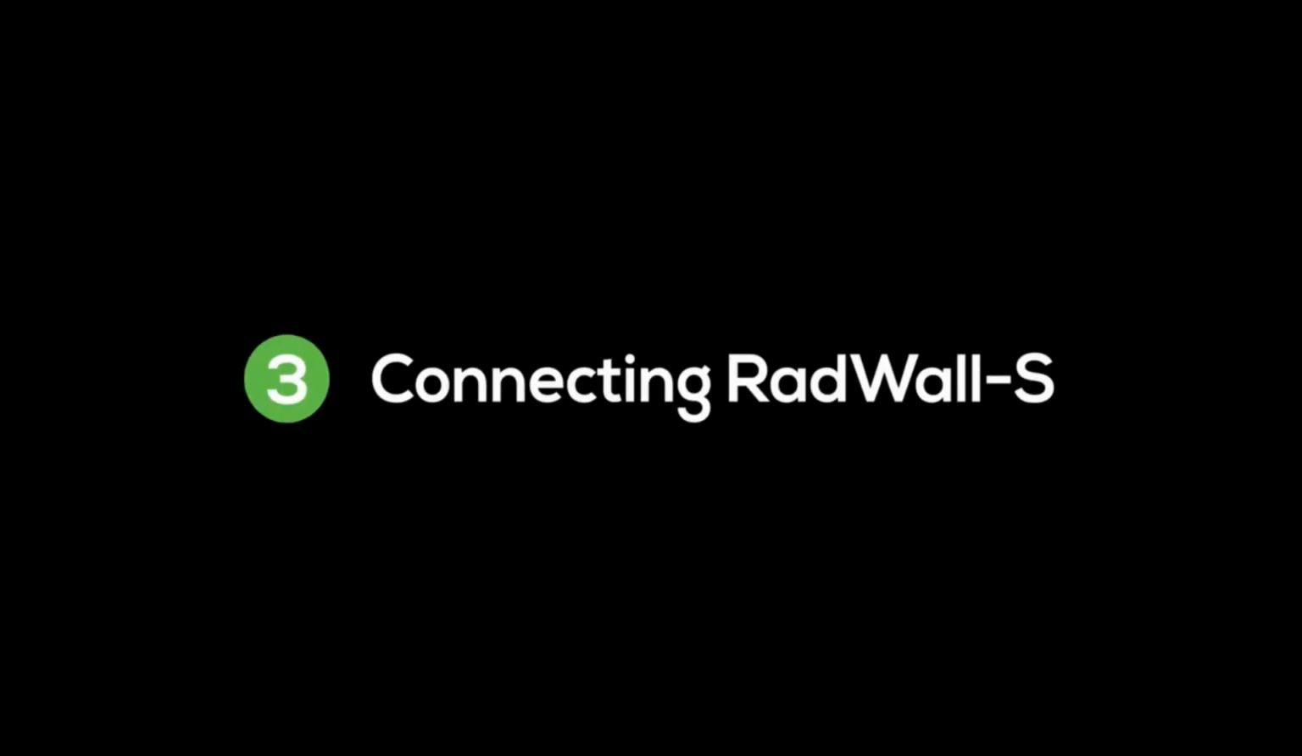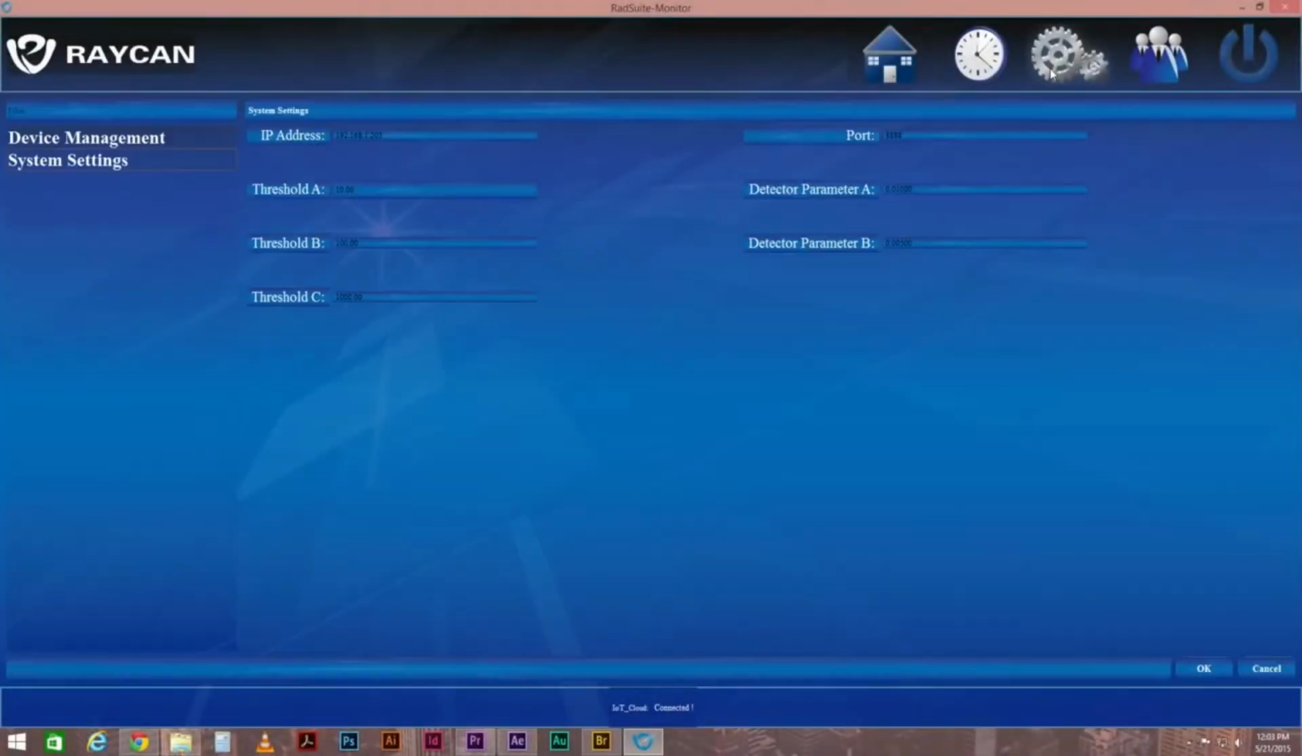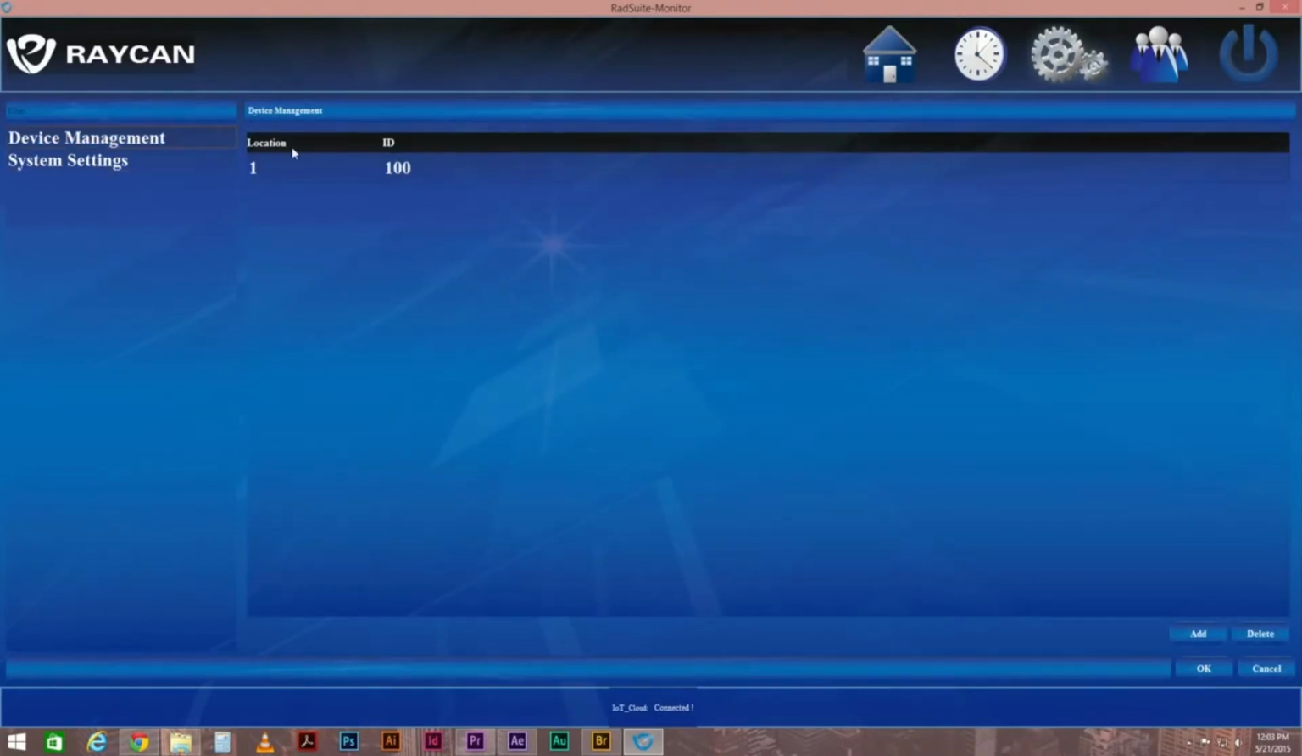To display data from RadWall S on your computer, you'll need to link RadWall S to RadSuite-Monitor. Click on the gear icon to enter the device management interface. Here, we can add and remove devices. You can link multiple RadWall S units to the software by clicking Add, or remove extraneous ones by selecting their entry on the list and clicking Delete.